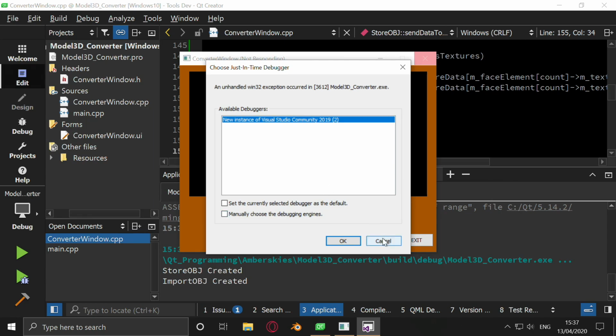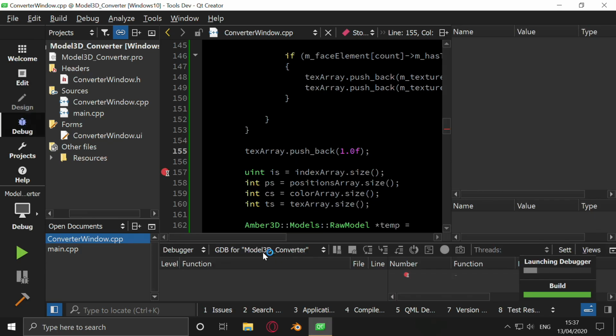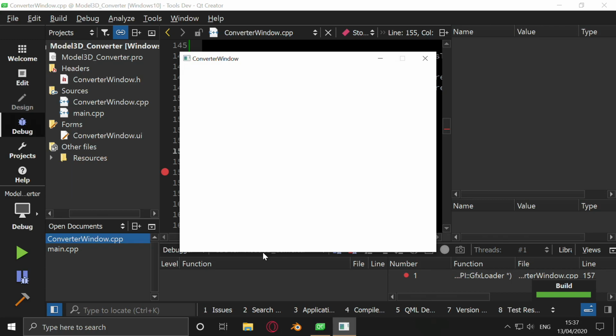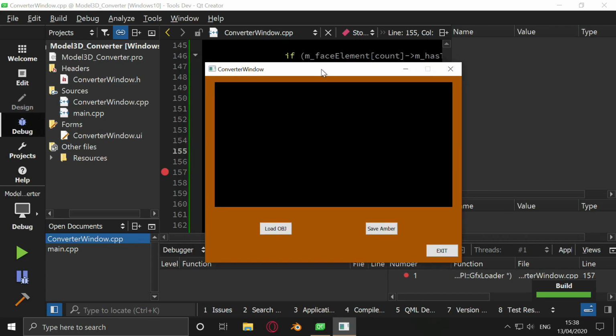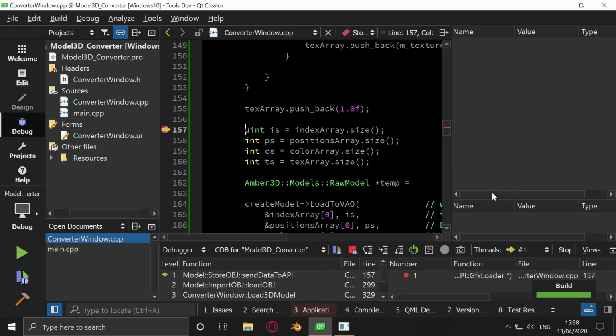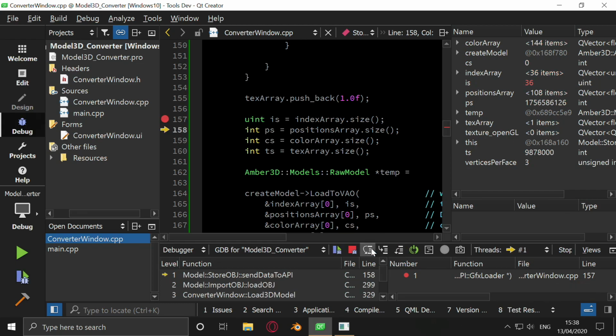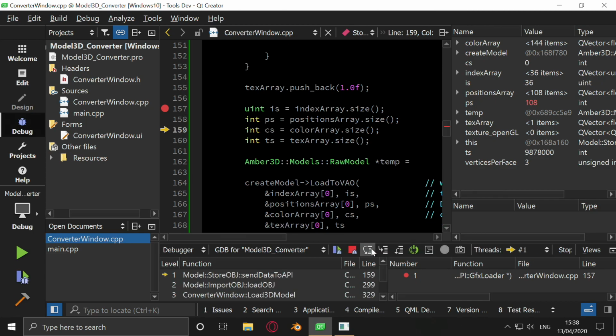It wants me to use Visual Studio 2019 to debug it. Oh dear. You mare. You absolute nightmare. Load the object, comes to this line. So now text array has one item in. I know what I might have done. I might have got them in the wrong order.